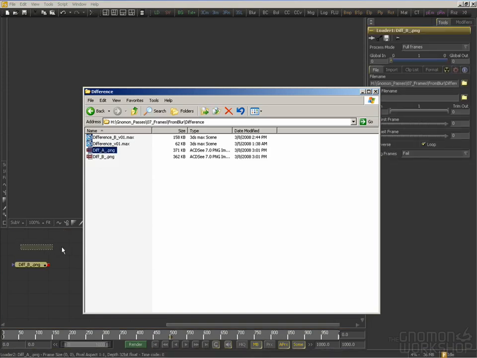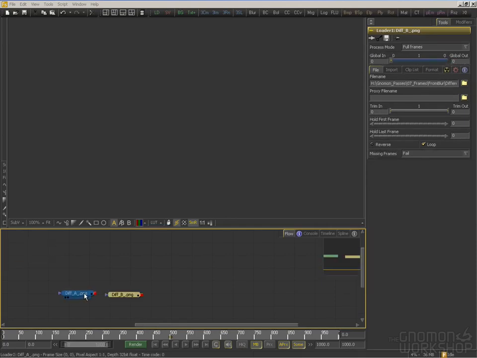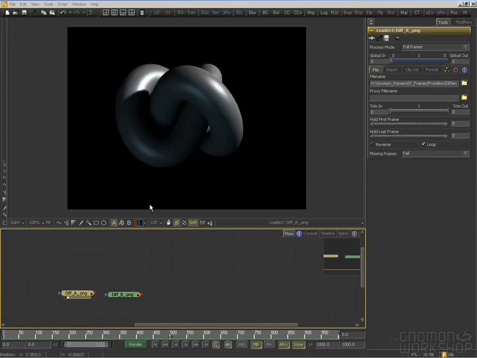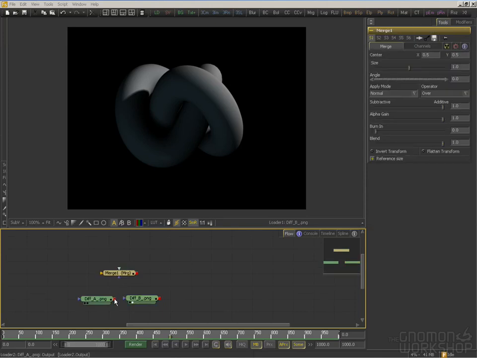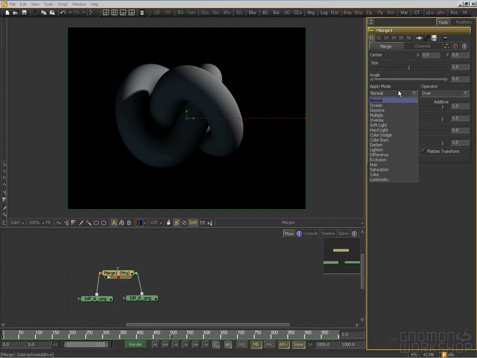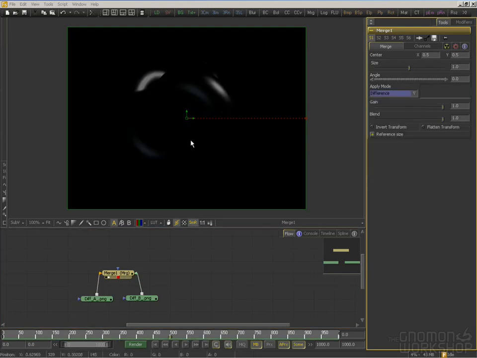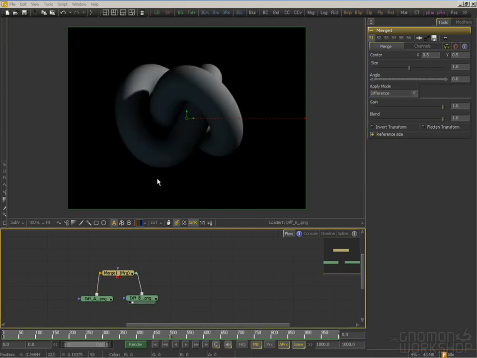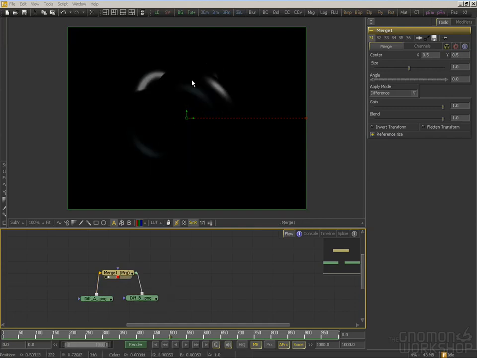We'll load those in. Okay, so here's the one with specular, here's the one without. And now what we'll do is bring a merge in, connect these together, and change this to difference. Okay, so what it's given us here is only the pixels that are different between this one and this one. And the only thing that is different between them is that we turned off specular. So here is our specular component.